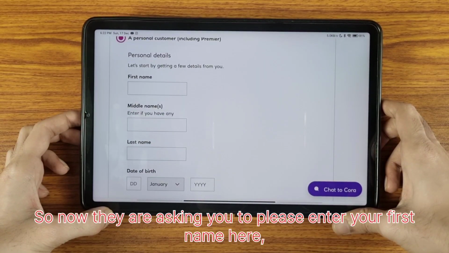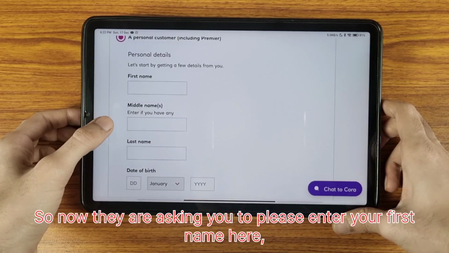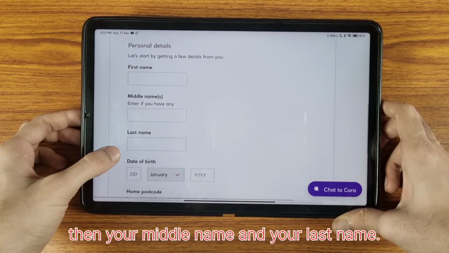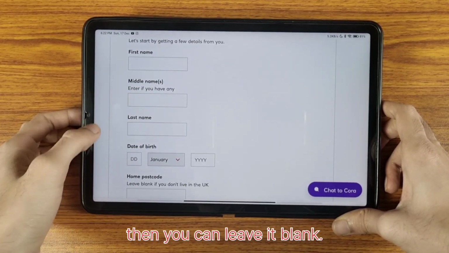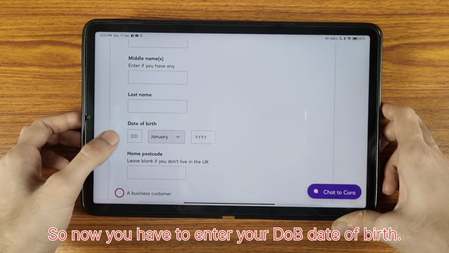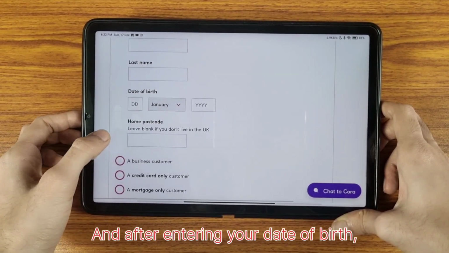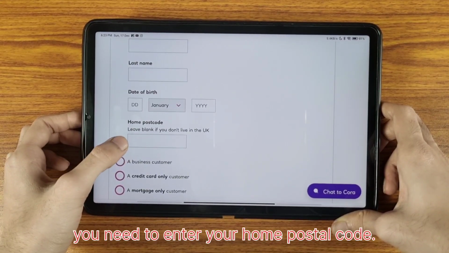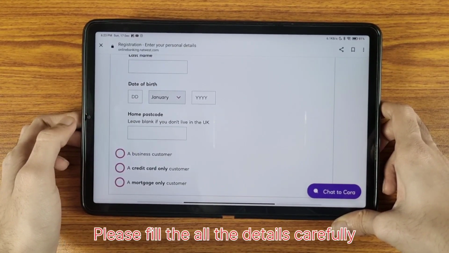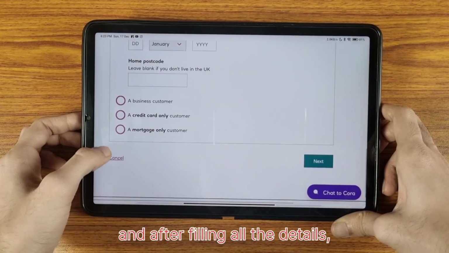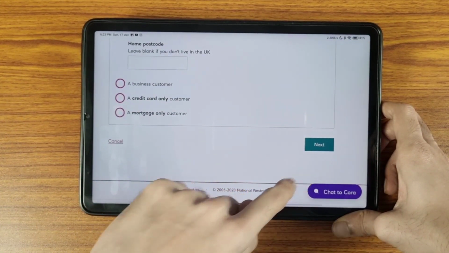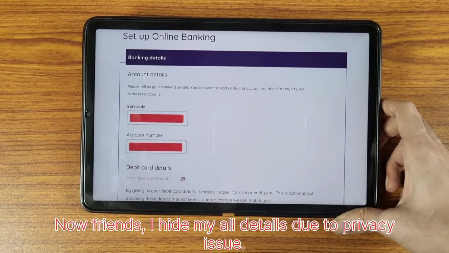Now they are asking you to enter your first name, then your middle name and your last name. If you don't have a middle name, you can leave it blank. Now you have to enter your date of birth, and after entering your date of birth, you need to enter your home postal code. Please fill in all the details carefully, and after filling in all the details, you need to tap on the next button. Friends, I have hidden all my details due to privacy issues.